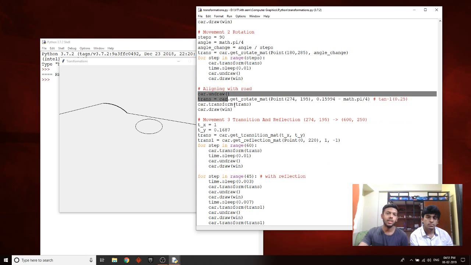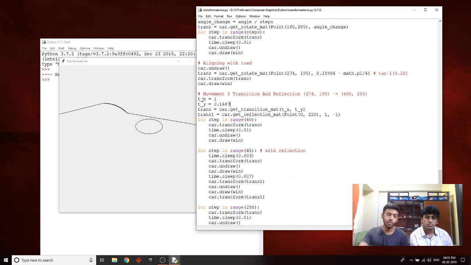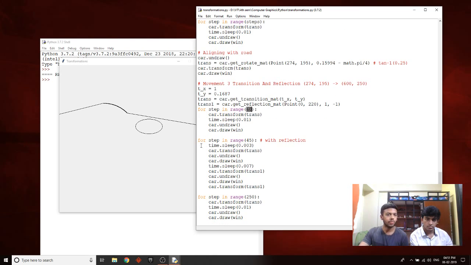Then it will align the car with this slope, and the movement 3 is transition and reflection both at the same time. For the first part, which is just the transition of x by 60, it will move near the lake. It will be the same as the previous one, but for the step in which it is near the lake, the reflection should also take place. So we are calculating another transition matrix trans1 for that reflection purpose.